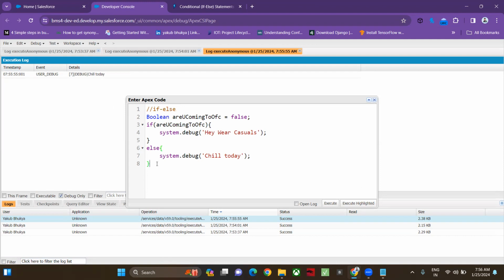I'm good. So now the next thing is if, else if, else. Sometimes we get a requirement where we should check a condition, and if that condition fails, we have to check whether another condition is true or not. If all the conditions fail, then only we should go for else. In such cases, we should go with if else if else.